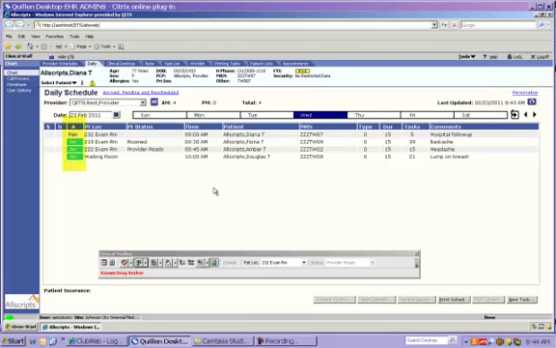Now a couple of other things we want to point out. Under the A column, this stands for arrived. So if the patient has arrived and has been checked in by the front desk, the letters ARR in green will appear here. If they have not yet arrived, then this will stand for pending, the PEN.